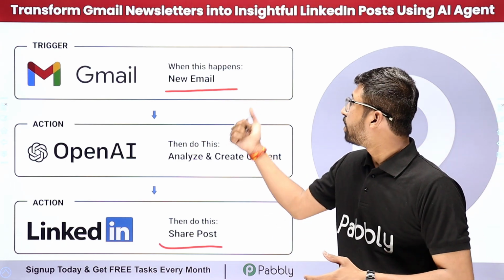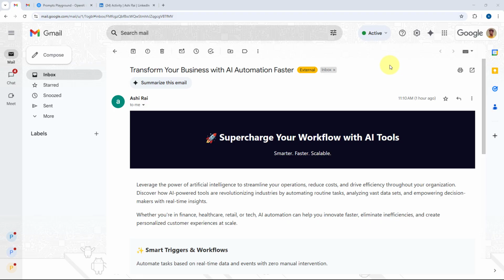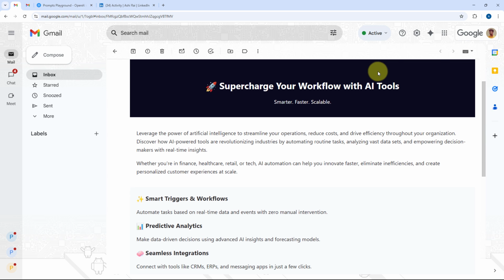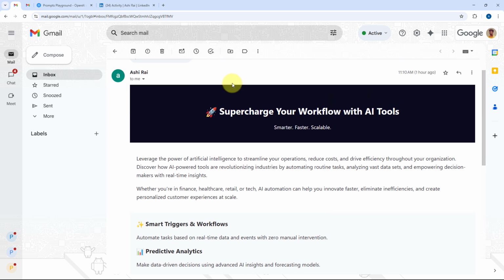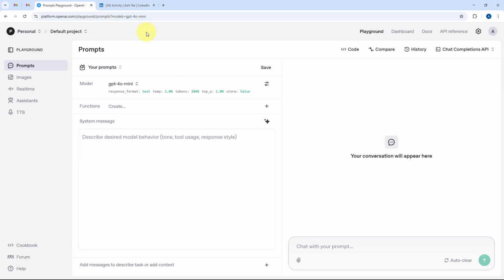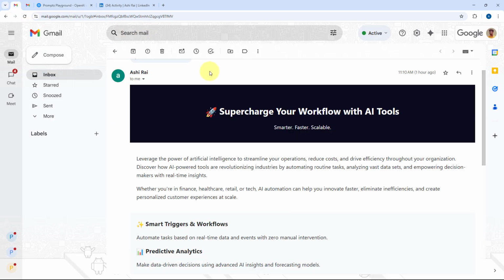Now, if you want to know how you can build this AI agent all by yourself, let me just take you to my screen. So as you can see, this is my Gmail account in which I keep getting some newsletters. Now, I want to summarize the newsletters I'm getting as emails on my Gmail account using an AI platform like OpenAI and generate LinkedIn post content out of them. Also, I want this AI agent to automatically share the post from the summary of that email newsletter on my LinkedIn account too.